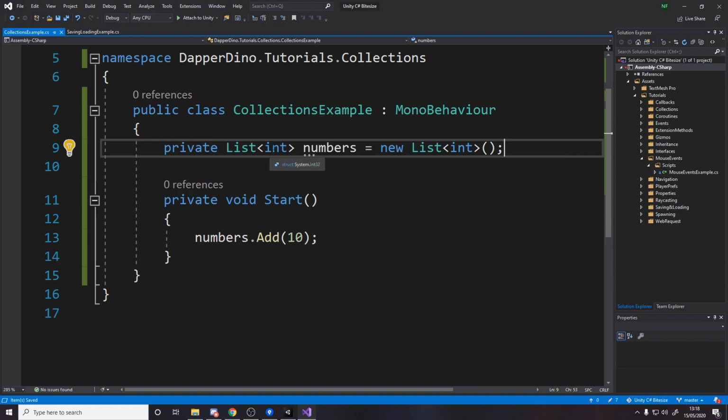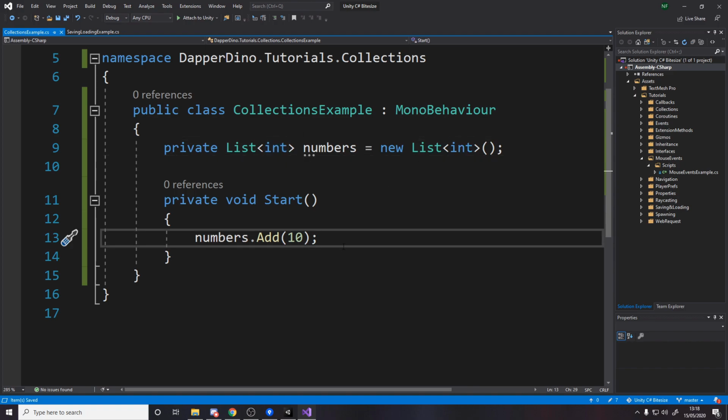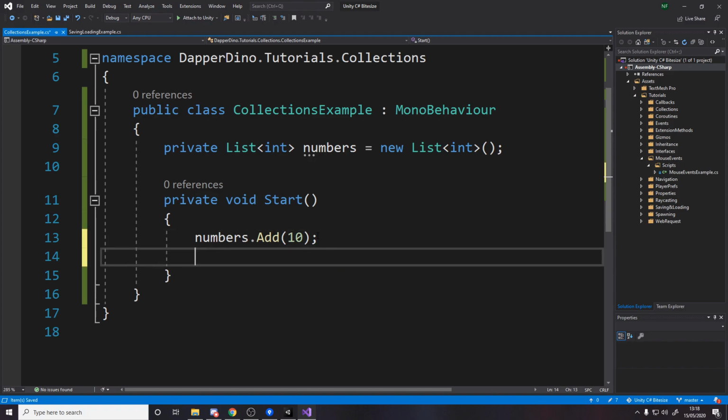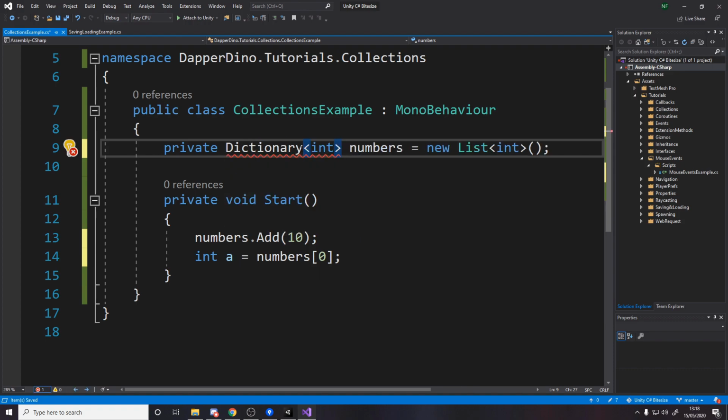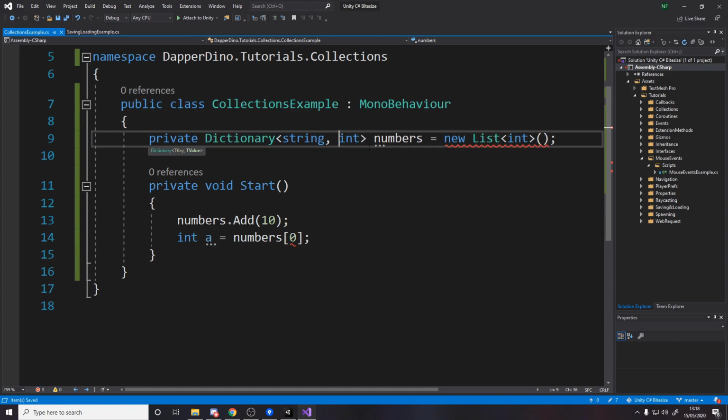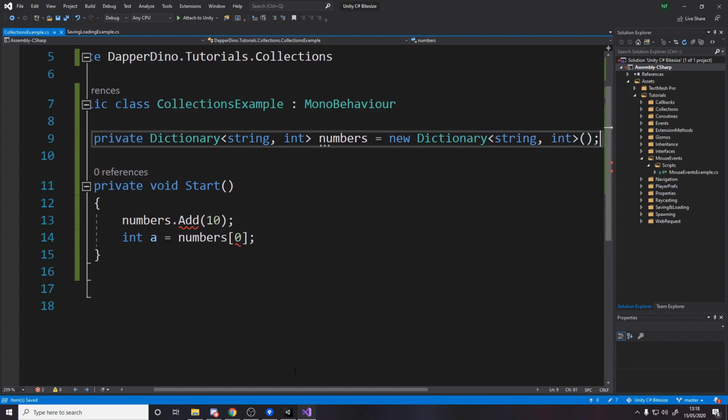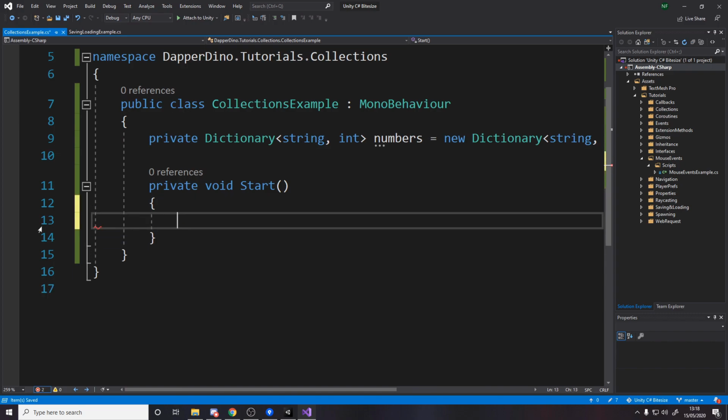So a dictionary does not just have one value like this. With a list, you add values, you remove values, and you access them by index. So, numbers 0, and then you can get whatever that is. So we can say int a equals this, and we grab whatever number is at the index of 0. With dictionaries, it's different. To make a dictionary, you change list to dictionary, but it asks you for 2 types. You need a key and a value. How it works is the key has to be unique, and the value can be anything. So if we make the key a string, for example, and the value an int, then when you make a new dictionary, you do new Dictionary string, int. What this allows us to do is add to it just like a list.